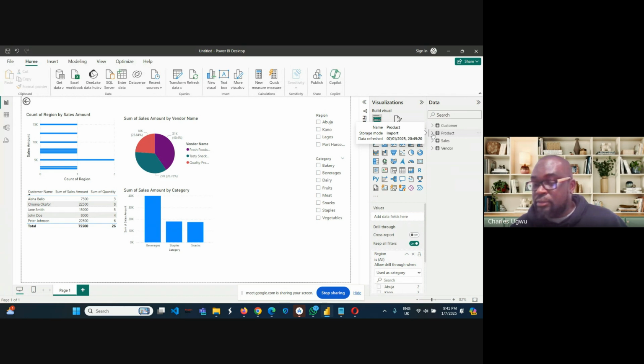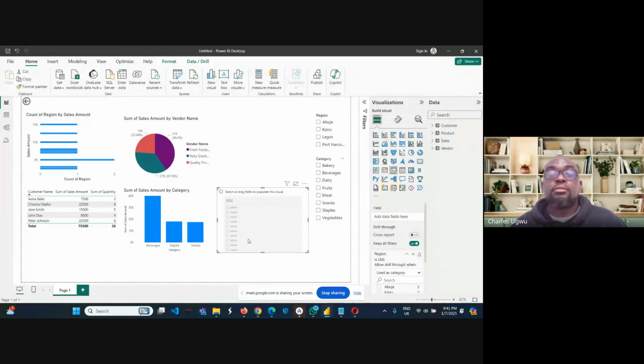And then another slicer is vendor. Vendor here. I will drag it down here as well.